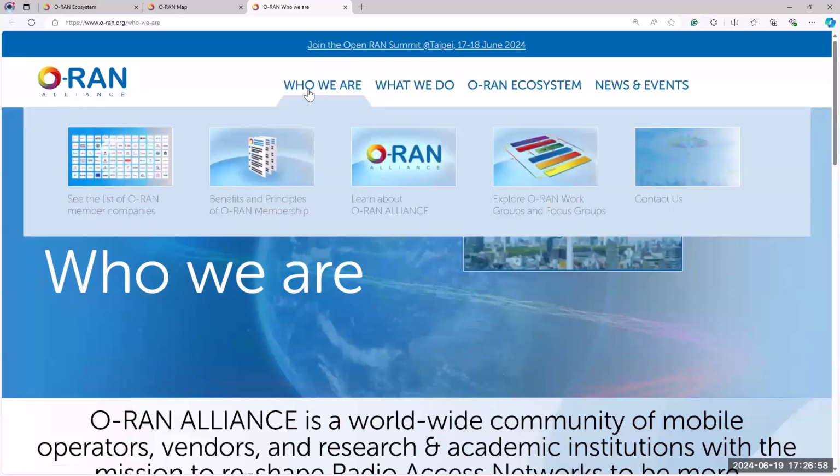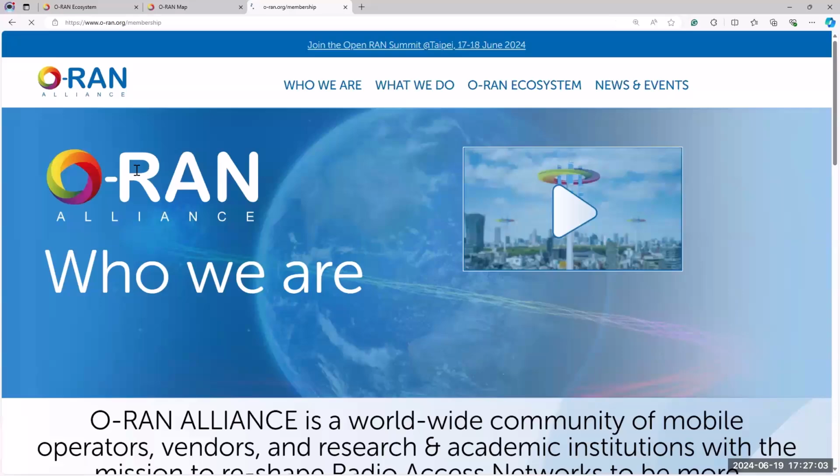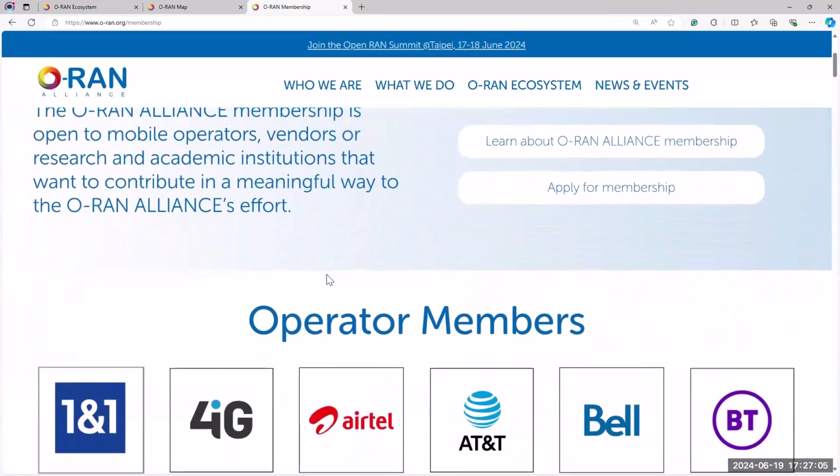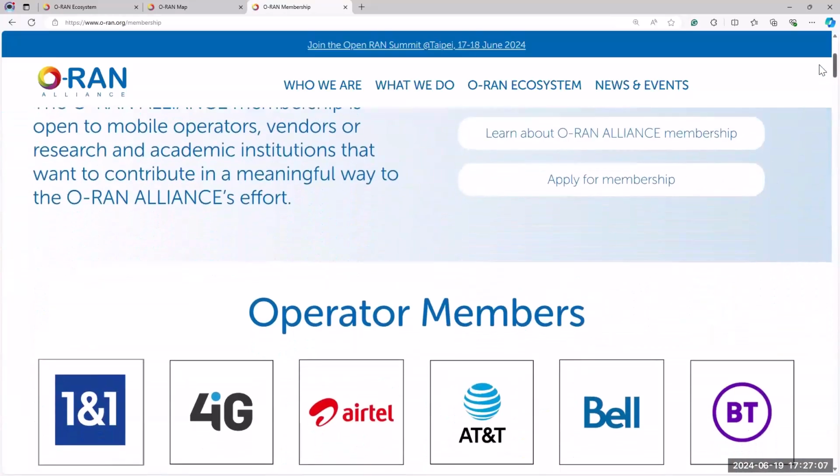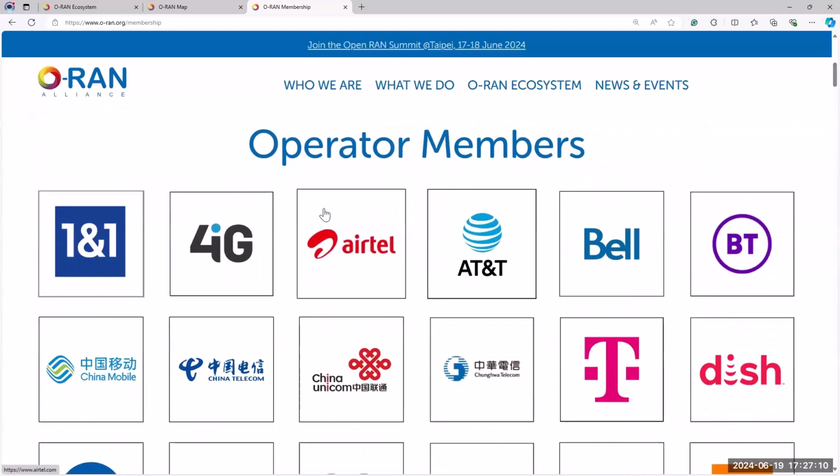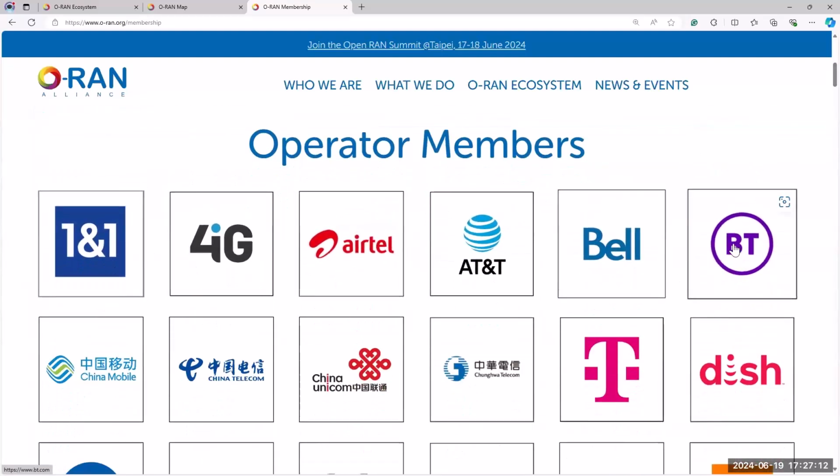You will see the different members here. So you can see the list of ORAN member companies. If you look at this page, you will see the operator members. Okay, 1&1, 4G. So these are the operators.